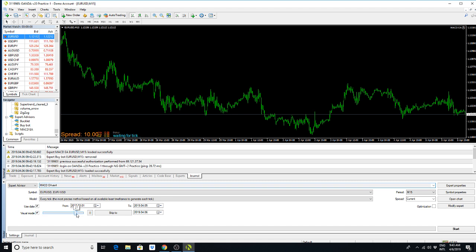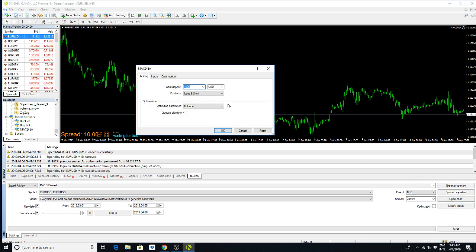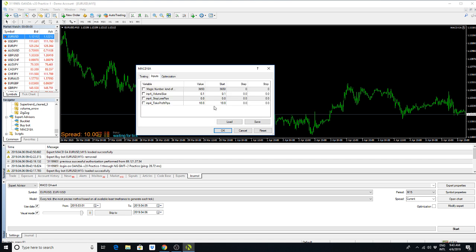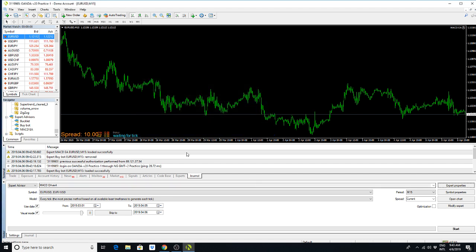Visual mode, and I'm going to put it at 31. And I'm going to check the properties of the expert. I'm going to put an initial deposit of $1,000. The inputs, I'm going to leave as they are. And I'm going to increase the volume size to 0.4, so your pip value will be around $1. Take profit, I'm going to put the take profit at 5. Hit OK. And let's start the test.